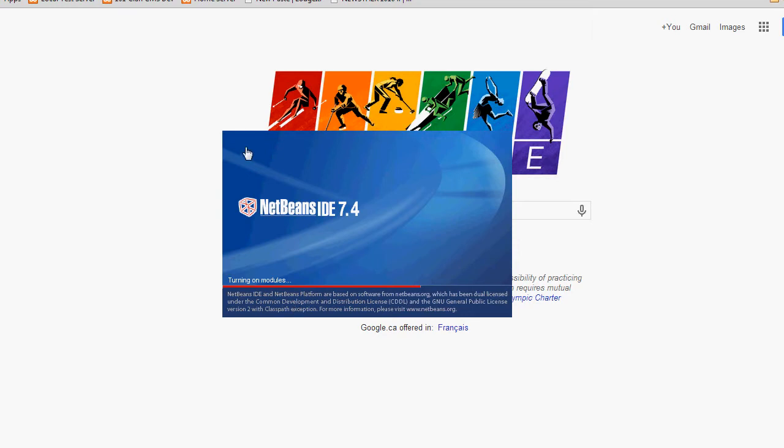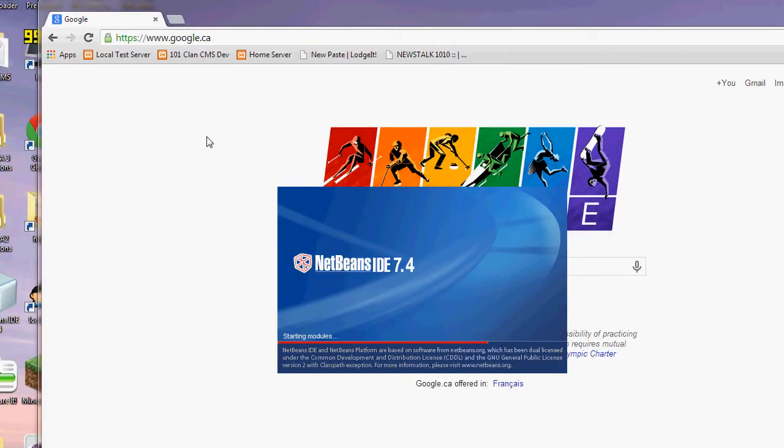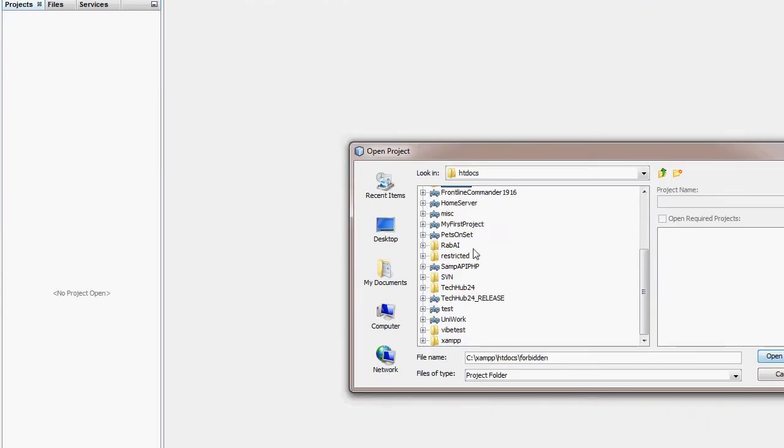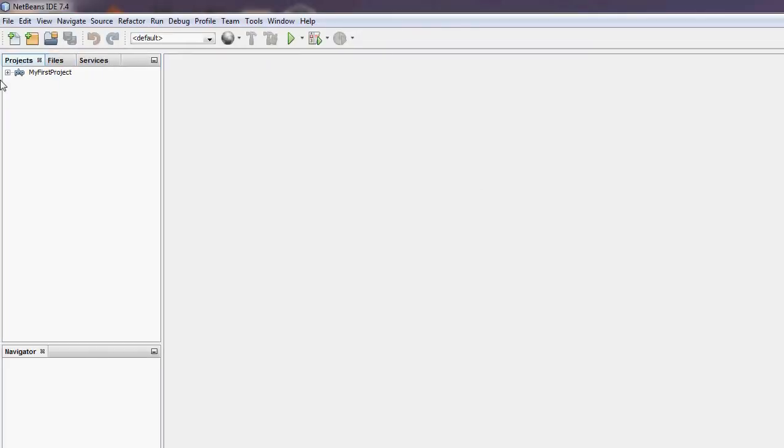Once that is loaded, we're going to open up the My First Project project. Once this finishes, okay, so here we're going to go File, Open Project. I'm going to find where I put my first project. It's just a PHP project I created. It's not really got much in it, just stuff from my other tutorials.